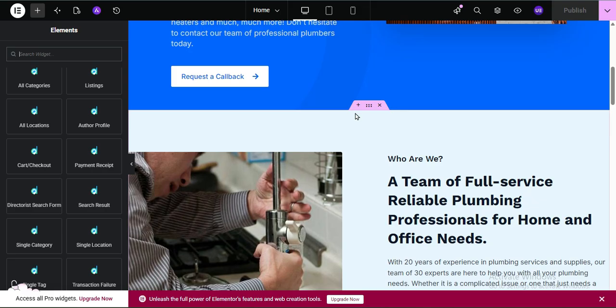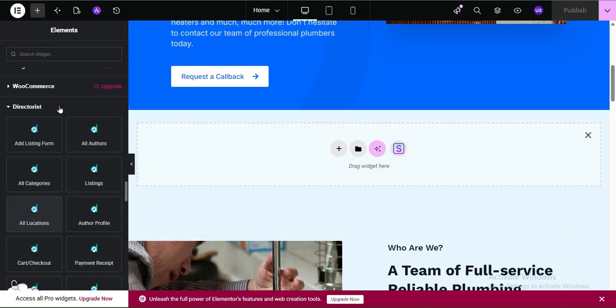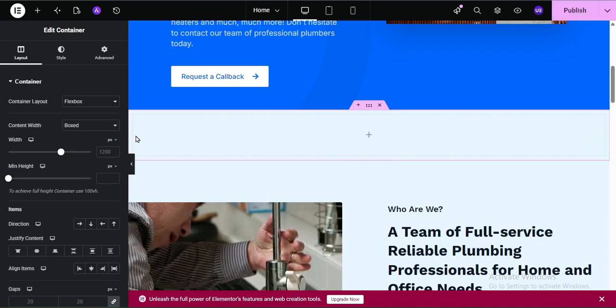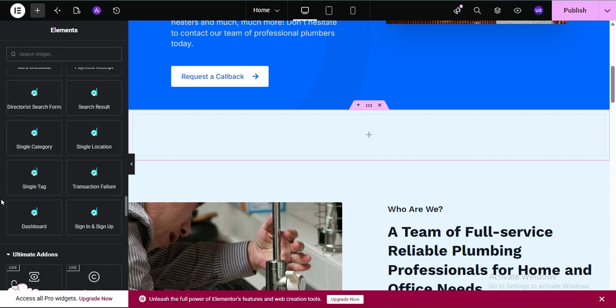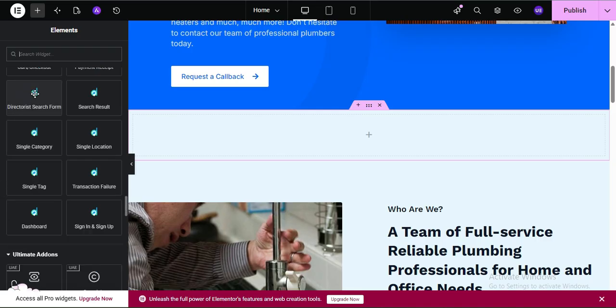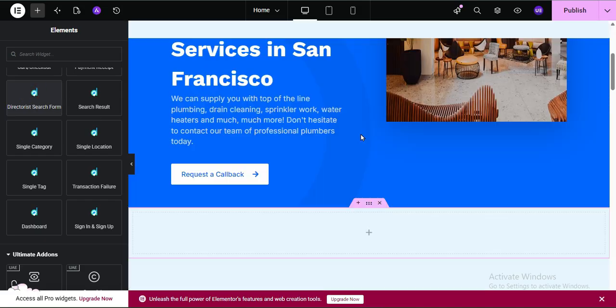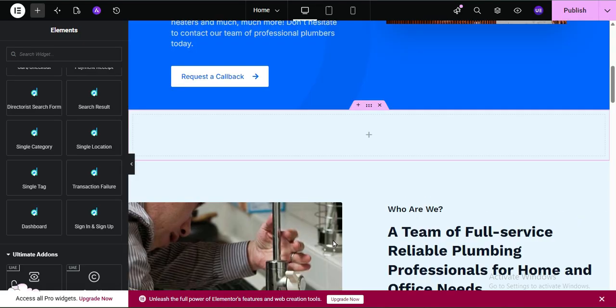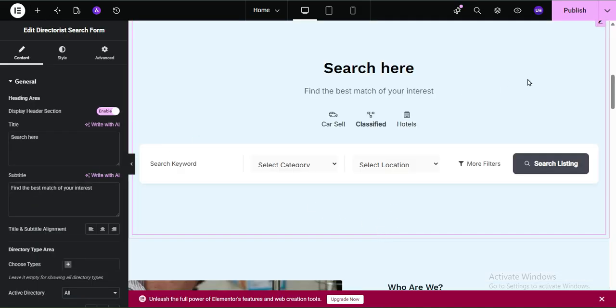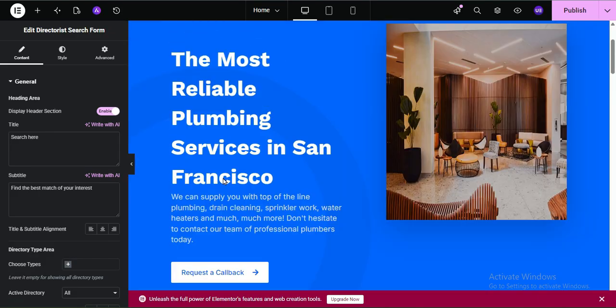So let's make it somewhere here. Add element and let's drag the container. Add element again and just drag directory search form. Okay, now we have a form. So the form we can keep here, but we have a listing also. But if you want to display only the form, then I will recommend to keep it here.